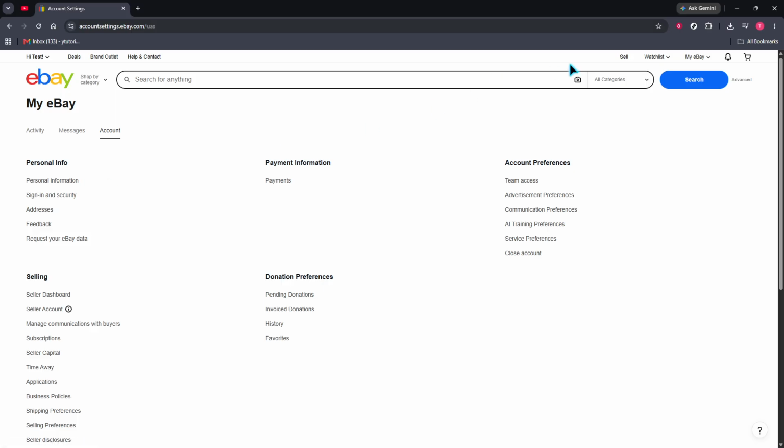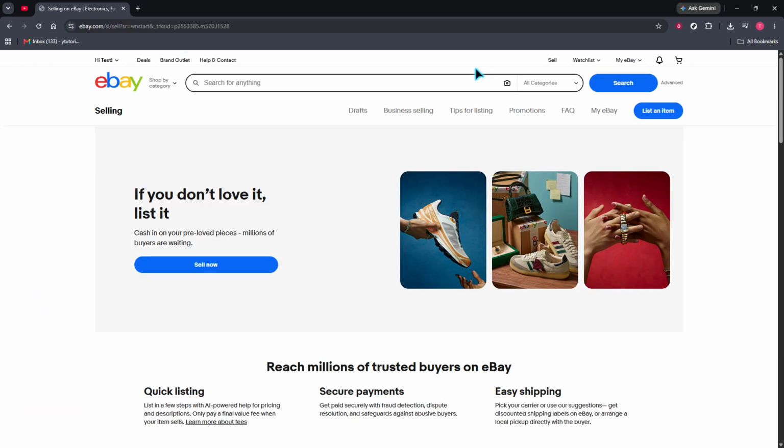If you want to sell on eBay, you'll also need to activate your seller dashboard. Click the Sell button in the top right corner of the screen. Then select List an Item and type any keyword to begin a temporary draft. This triggers eBay's required seller verification process.